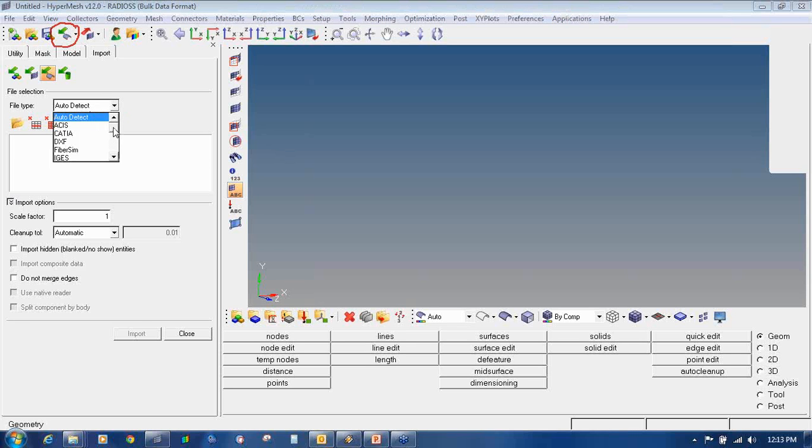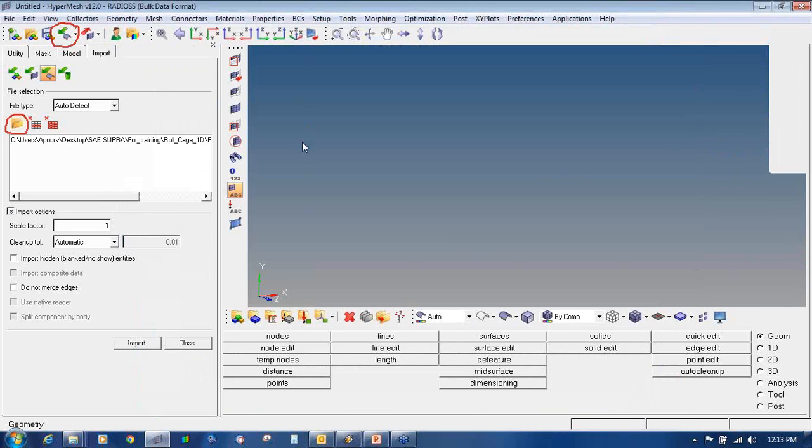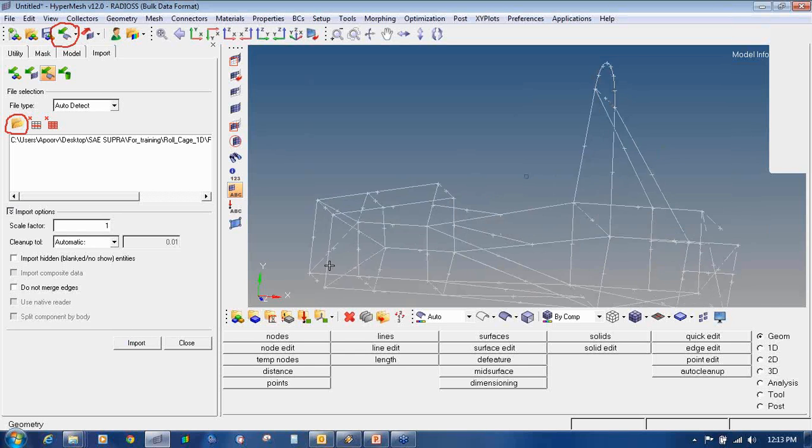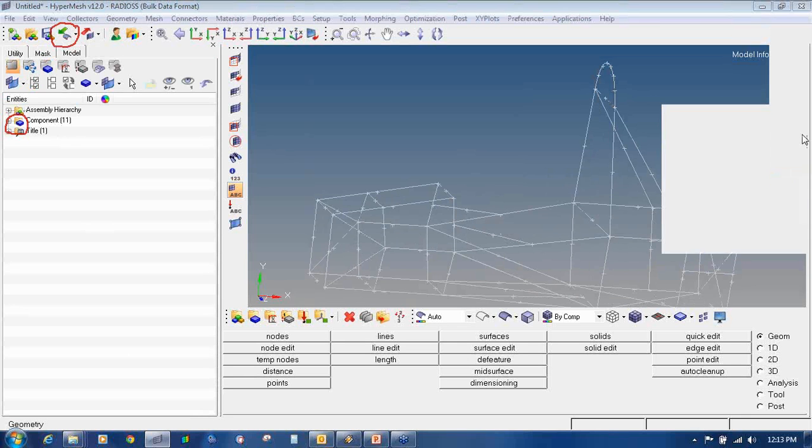Select the file type as auto detect, because it can automatically detect whether it is a CATIA file, IGES file, Parasolid, JT, ProE, whatever the file format is. Then click on Open Folder, that is the browse location folder. Click here and select the file which you want to import. Keep all the parameters as they are. I will show you what exactly we need to do with these parameters. And then click on Import. Once you click on Import, click on Close to close the model browser.